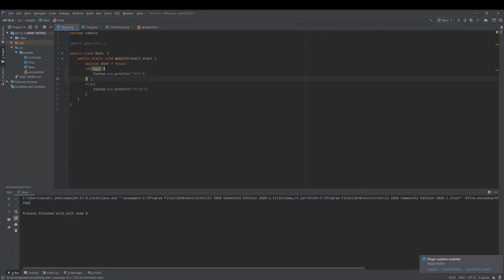Then we get true. So the exclamation mark, or not, basically inverts whatever would have been true or would have been false. It turns true into false and false into true. So now let's try with actual numbers and comparatives. So let's try int x is equal to 0.